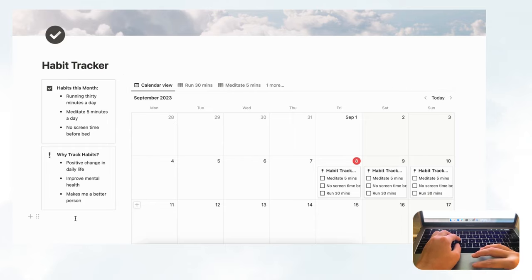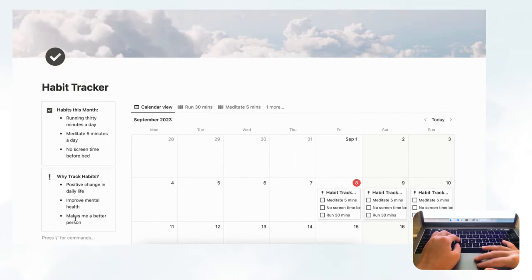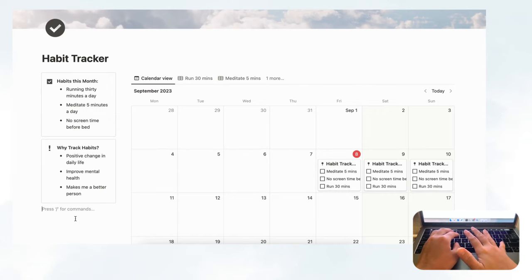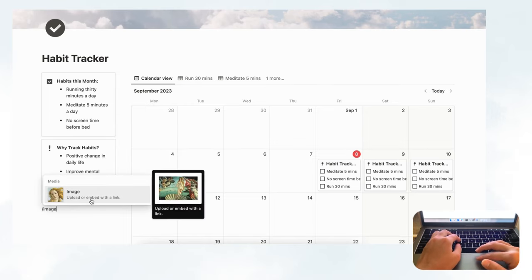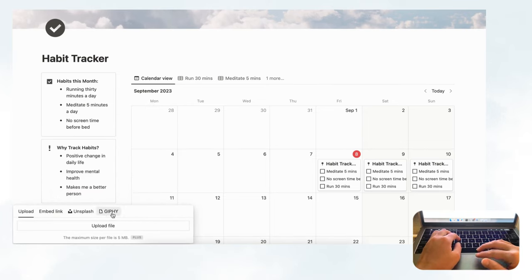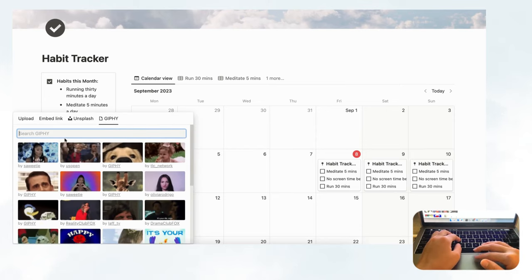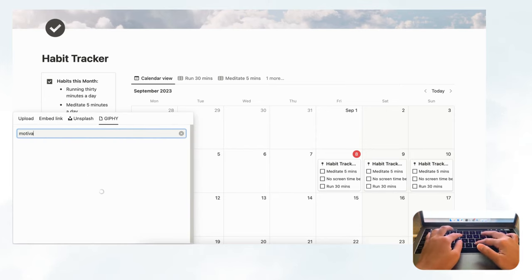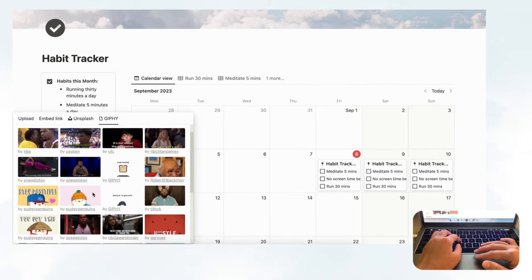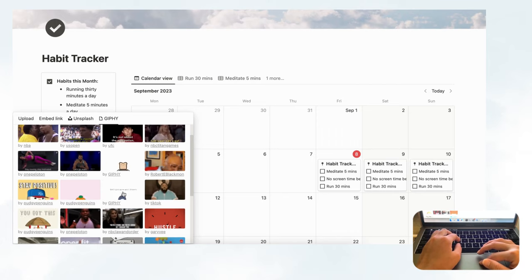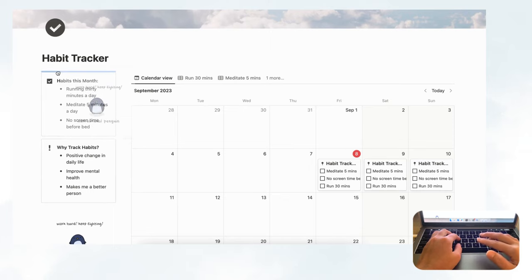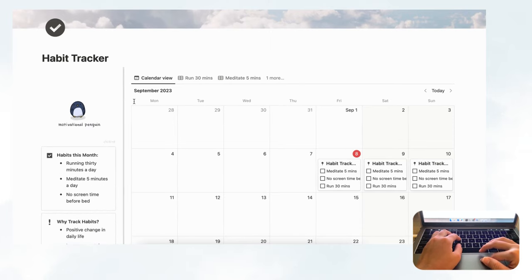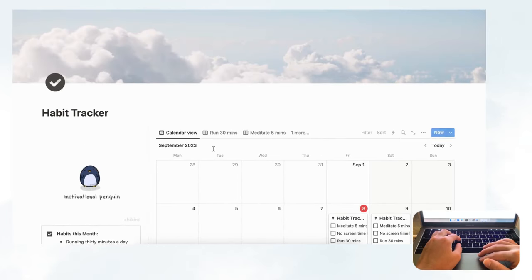And then let's add a mood photo so that we can add a little bit of a nicer experience. So click slash and then image. So here you can choose a GIF, for example. So let's go for a GIF and then look for something with some motivation. And this penguin looks cute, so we can add a penguin there. And maybe we can move it to the top. Move it a little bit so it looks nice. And that's it.